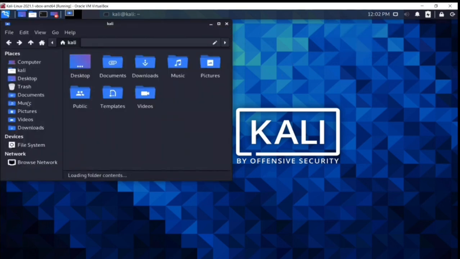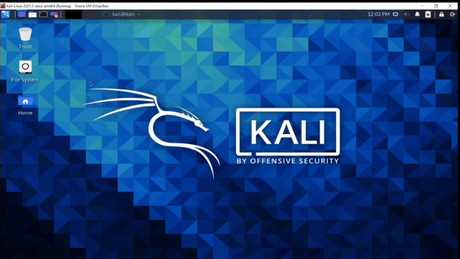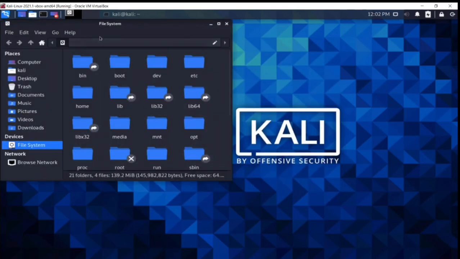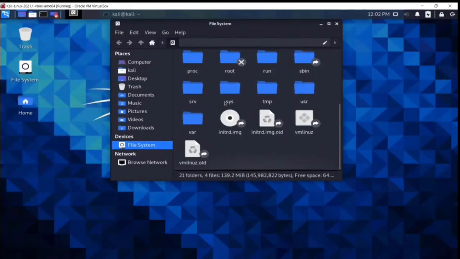Now here you can see there is a home directory in which there are multiple options like you get in Windows: documents, desktop, downloads, music, pictures, public, templates, videos, etc. This is your main file system, as we have program files in Windows. Like, this is the main file of the Linux operating system. If you delete any one of the folders, you would be in a situation where you again need to install Kali Linux fresh.